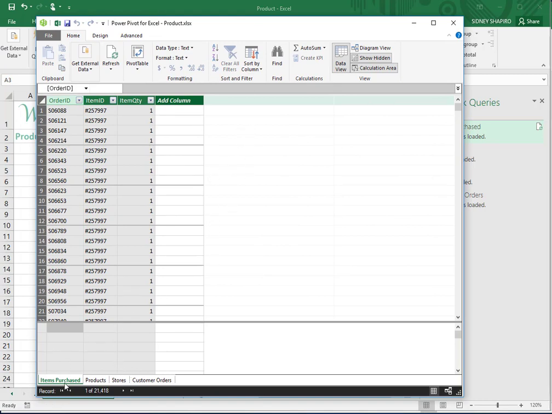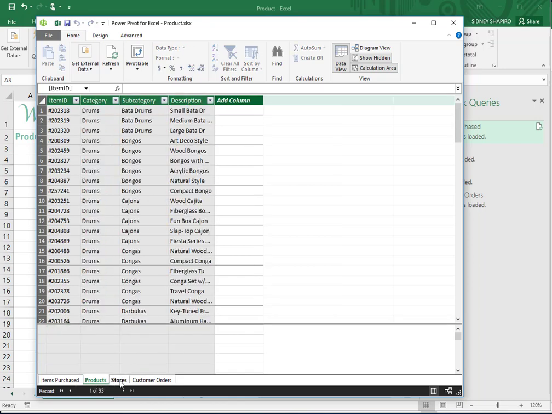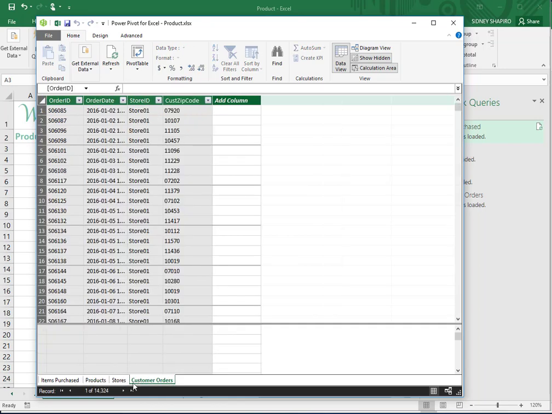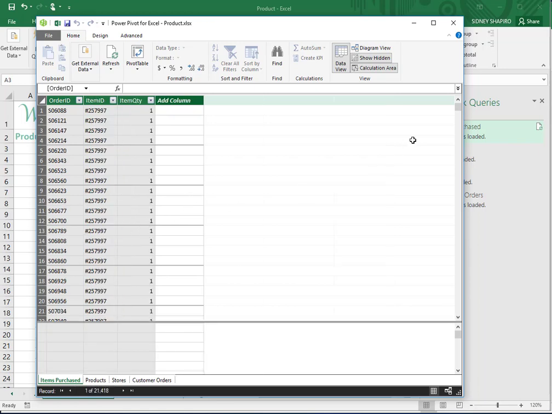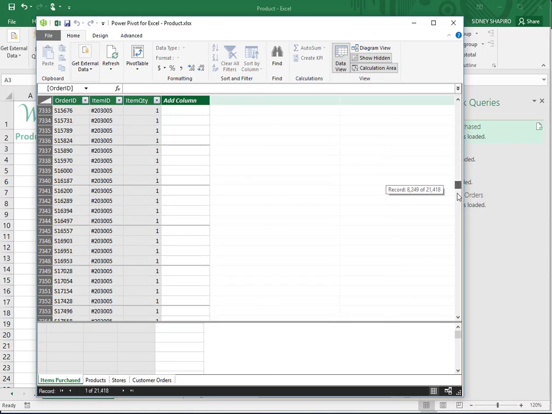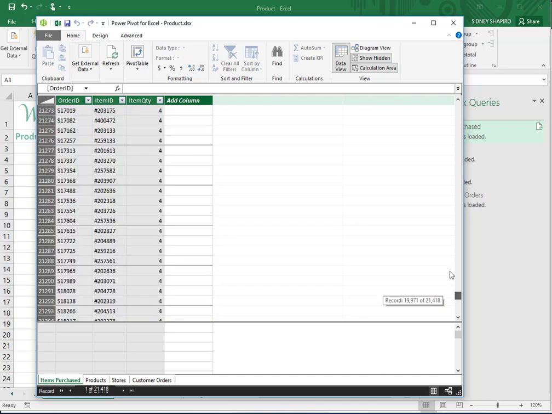You'll notice that here it says items purchased. That's from the items purchased table, already pre-filtered using our filter, and it has 21,000 rows. Product has 93 rows. Stores has 5. And customer orders has 14,000. Basically what this lets us do is look at the results of the query. We could scroll through them if we want to see all the different records.